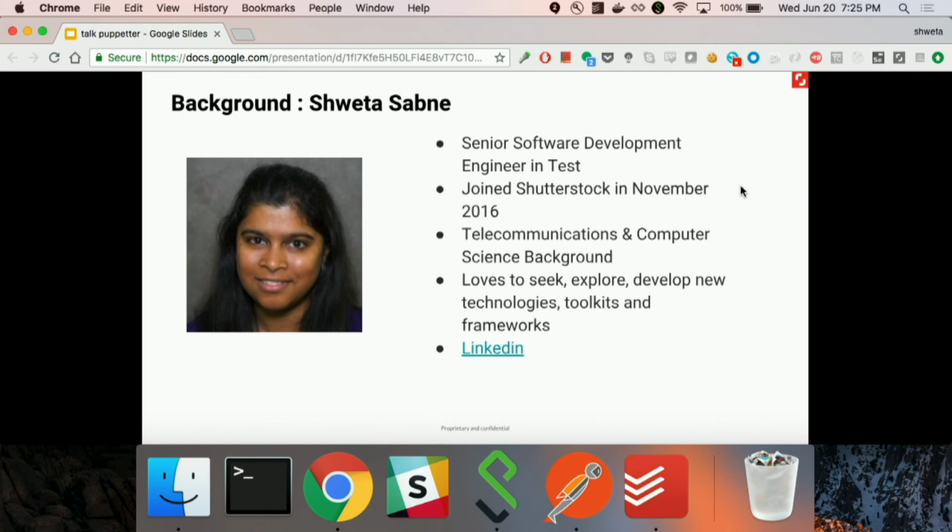A little bit about myself. I'm a senior software development engineer here at Shutterstock. I joined the company in November 2016. Been here for about 2.5 years now. My background is telecommunications and computer sciences. I joined the company and I started working with the public API team that works on delivering our public API interface. Very recently, I moved to the front-end web application development team with a view to reassess and enhance our current automation test suite.